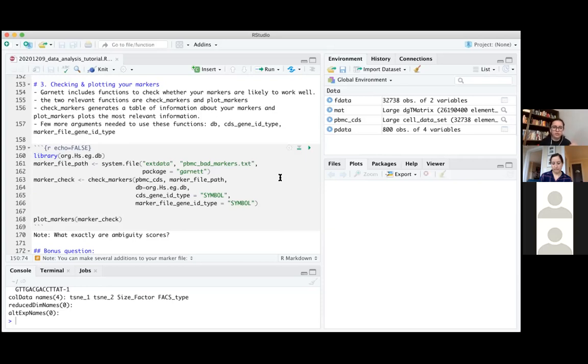The check markers function generates a table of information with all the information about your markers, and then the plot markers function takes the most relevant information and makes a plot for you that tells you whether the gene is in the database or not, whether it's expressed or not expressed. So it basically parses all the information from your marker file and makes a diagnostic plot.